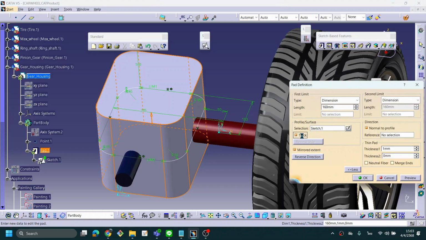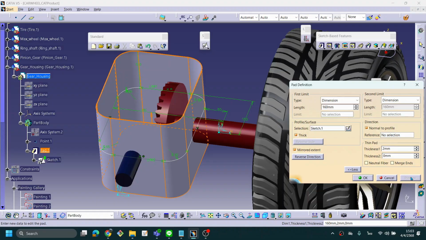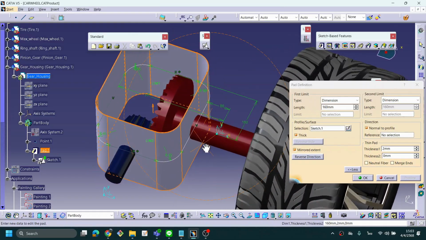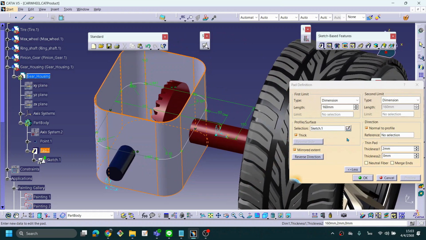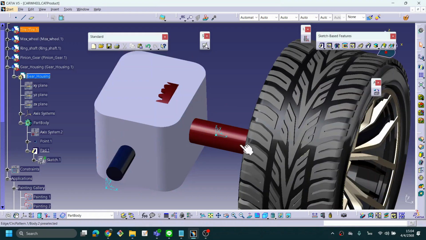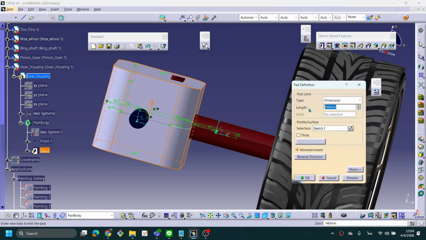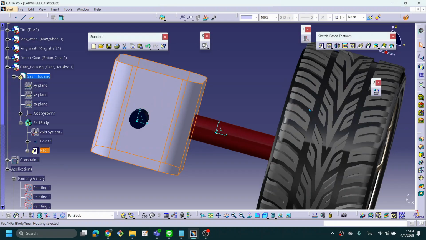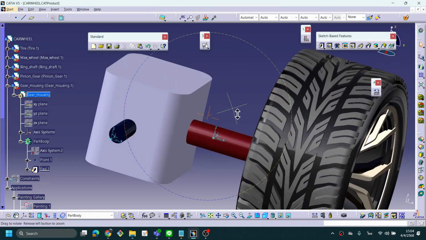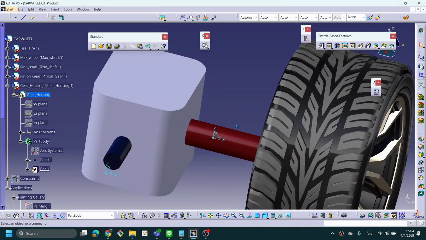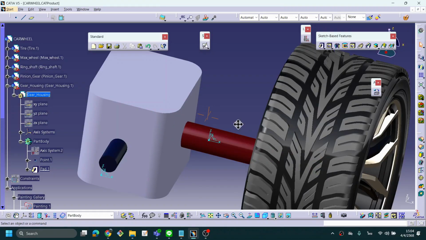I click on here and set up the thickness as 2 here. Thickness leader. And another way, because when I create a shell it is just only inside and covers the block.